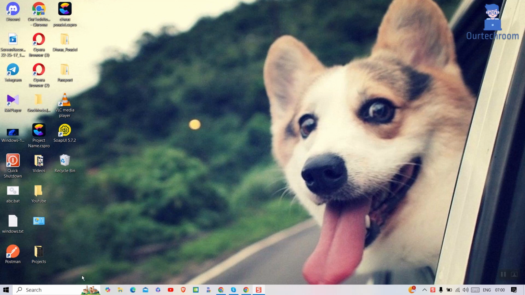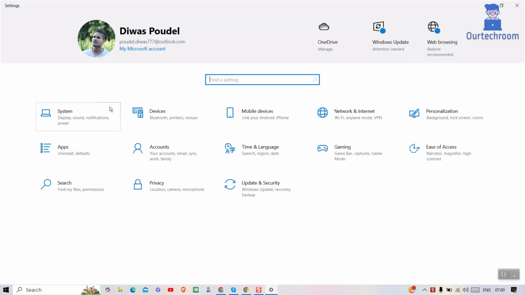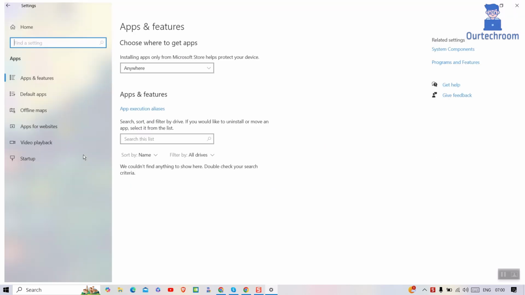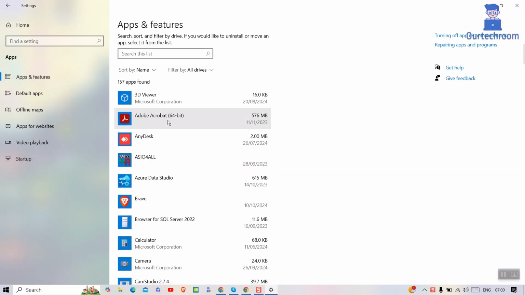For this, go to Search and type Settings and select it from the list. Next, click on Apps. Then click on Apps and Features. Then click on the app which is showing packing failures issue.